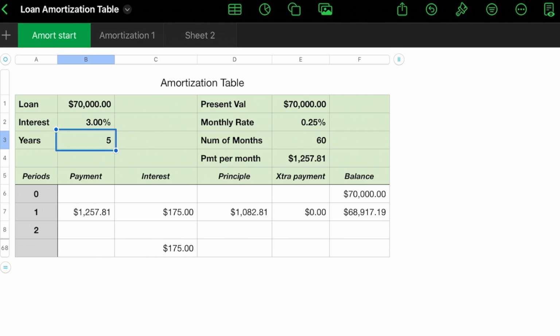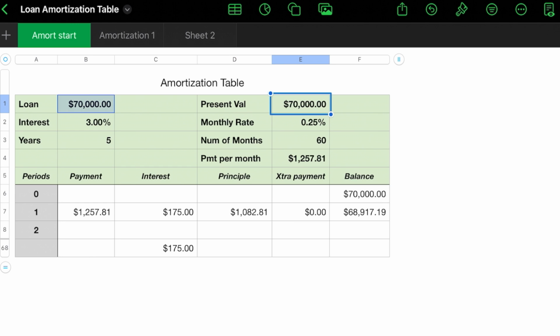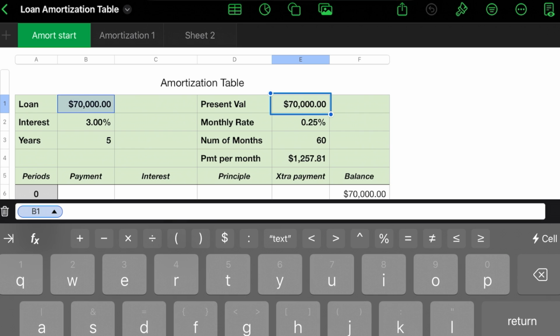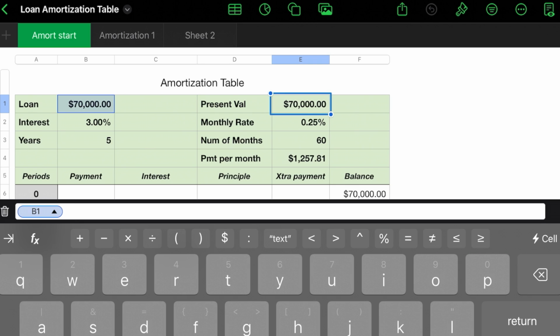You're going to skip column C, you're going to go over to column D. Column D, you're going to put in what I labeled present value, which is going to be the loan amount. So here, if you double tap on that, all I did was I put in equal B1. So it's going to reference the amount of the loan in column B1.